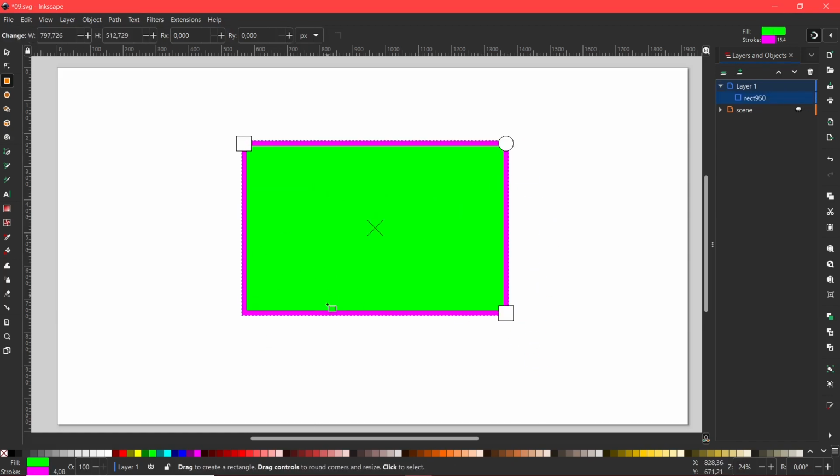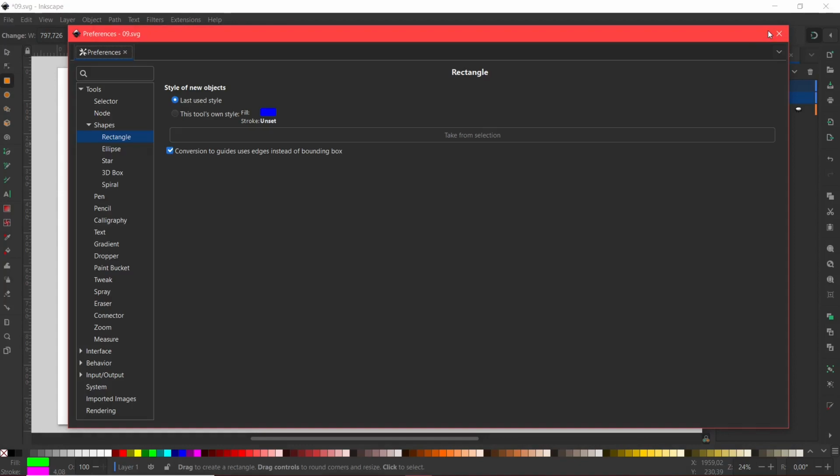The shape will have a default fill color, and you can see the color in the top right corner up here. Under fill, you can see the color that is assigned to the shape. If you double click on this section here, it will open the preferences. And here you can choose the style of the new object. So if you want to use the last used style, which is what is selected currently, or this tool's own style. But for now, we will leave it at last used style and we can close the dialog.